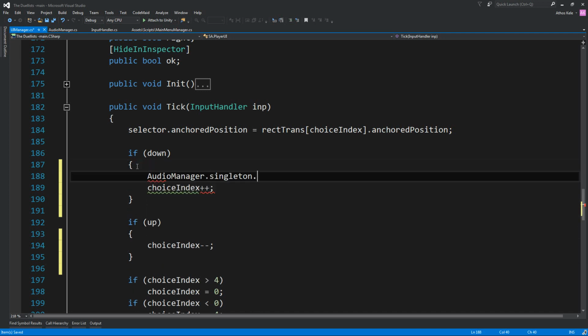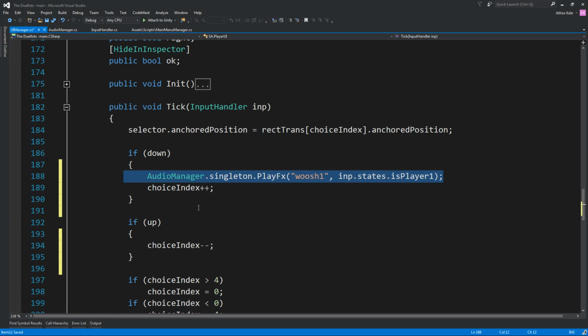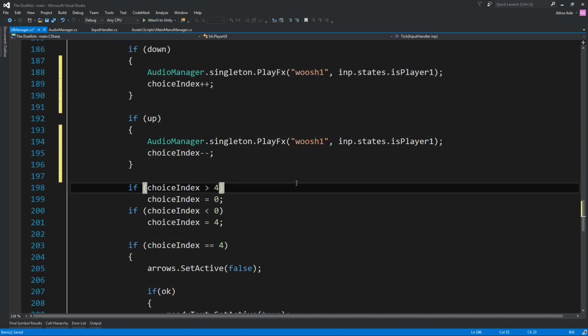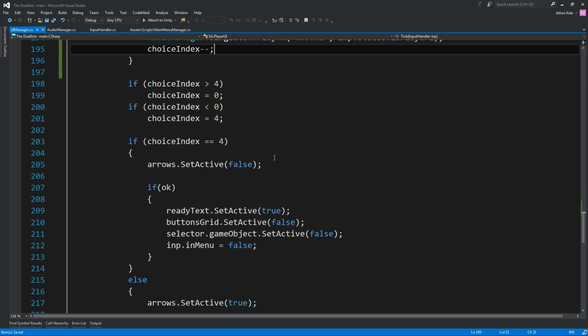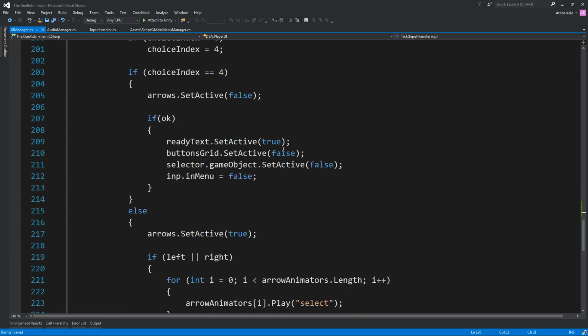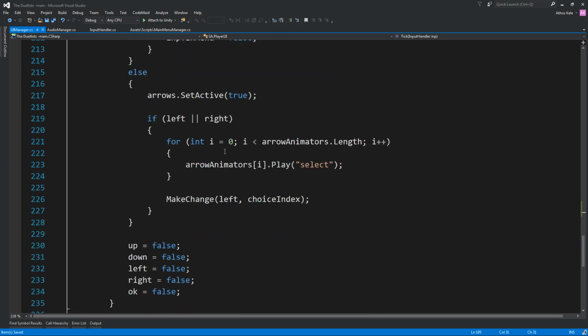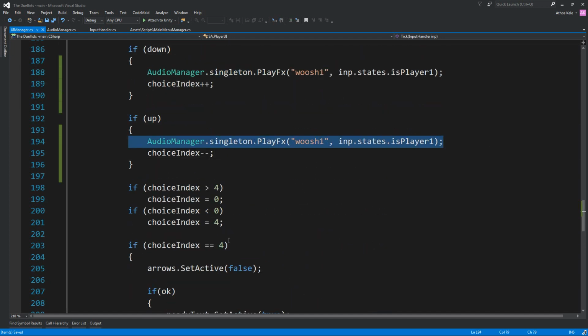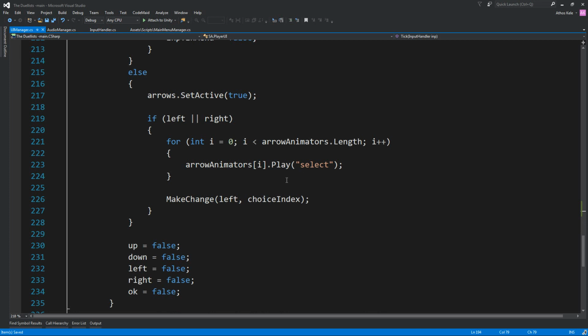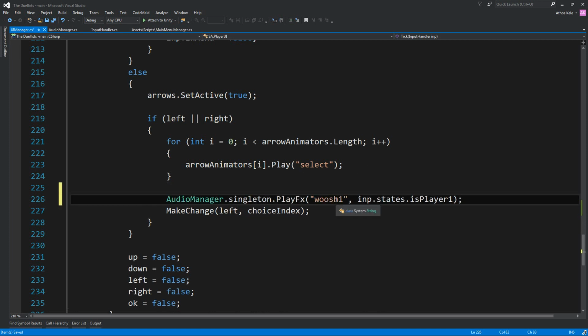Audio manager, singleton, play effects, whoosh 1, input dot states is player 1. Whoosh 1 is player 1, and if you're going left or right, this is down here. We're going to be playing whoosh 2.